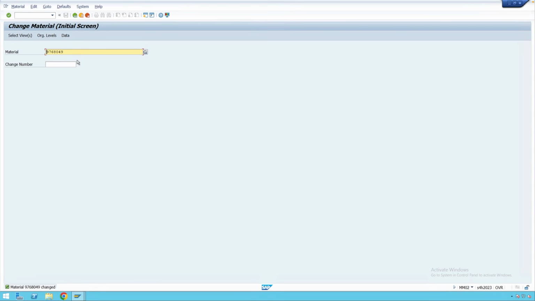So what will this mean? This will mean basically extending this material code with the MRP views. And how can I do that? Whenever you are extending a material, basically you are creating a material in a particular view.